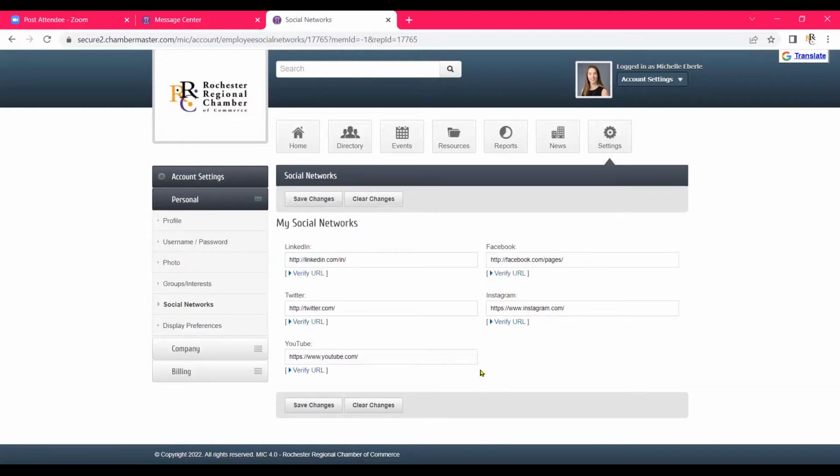Social networks. Now, this is your personal social networks as a representative. So you'll want to make sure you put your LinkedIn account, Twitter if you have that. Maybe you want to share your personal Facebook page. Once you link those in, you'll want to click verify the URL. That just makes sure that there are no broken links. Once you're done, save changes.